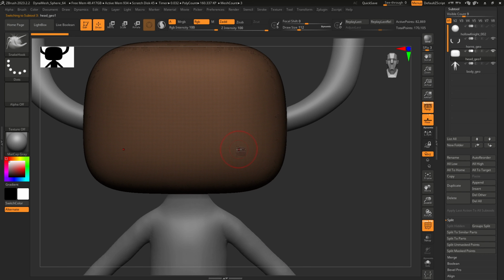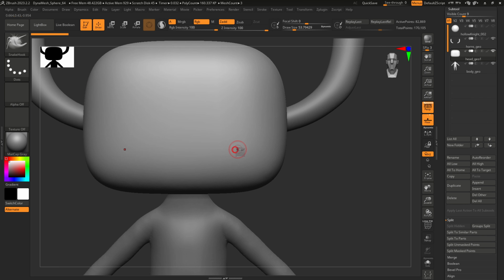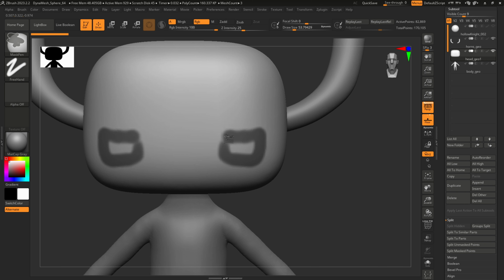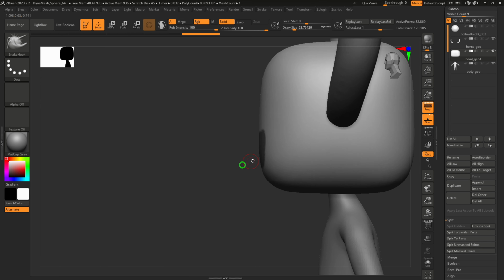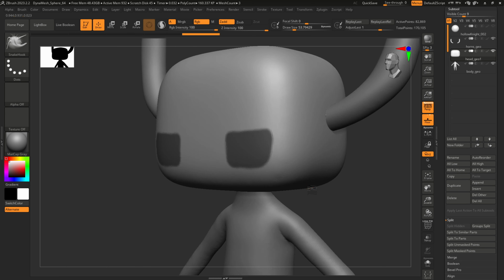I'm going to do that by drawing a mask, hitting Shift F to turn off polyframe. I'm going to hold Control, and you'll notice that it switches over to my mask pen over here. And with symmetry on, holding Control, if I drag on my geometry, it's kind of like I'm painting on it with a mask. I want his eyes to look a little bit like he's determined, like he's ready to kick some butt. So I'm going to do that.